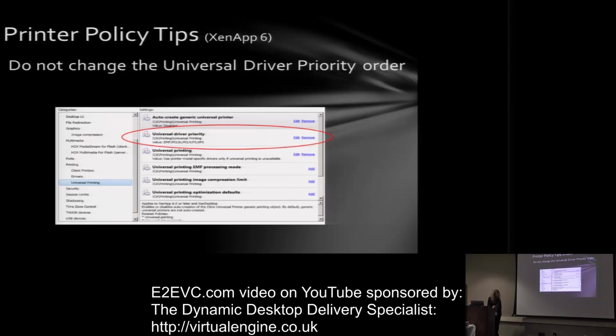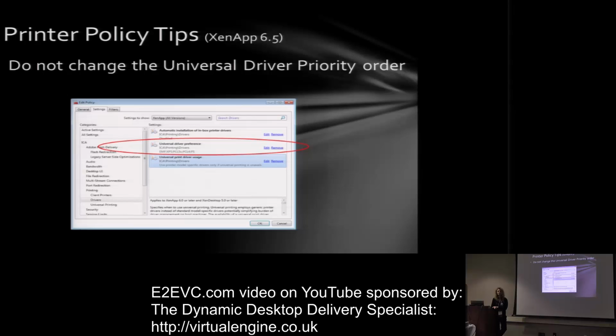This one can cause some pretty interesting issues as well if you change the universal printer driver priority order. If you have a PCL 4 or 6 driver installed across your environment because that's a driver you need, it can actually pick that driver up first if it's not in the default order. So you always want to leave this alone, is what we've kind of learned. So just showing you where those are.